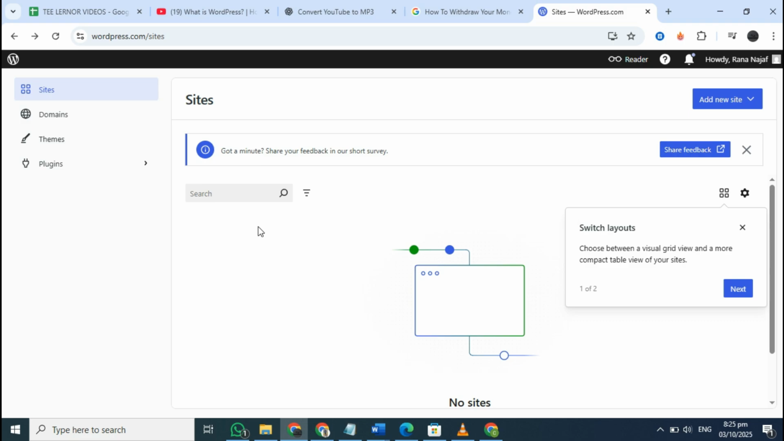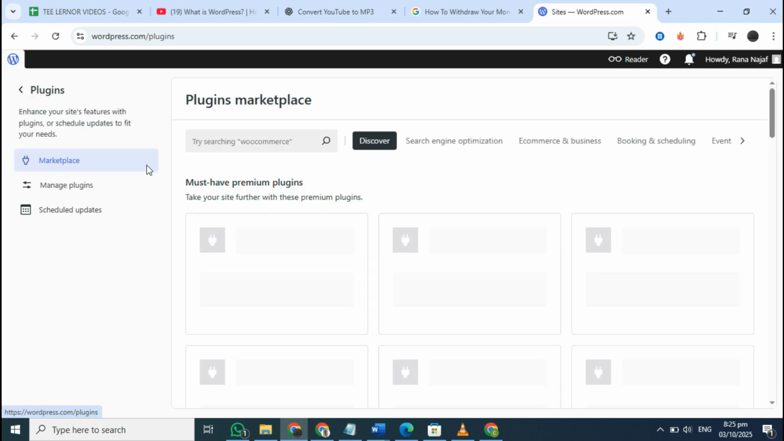Then, once your account is ready, you will see your website dashboard with options like posts, media, pages, and comments. Over here, you can also manage themes and plugins. After that, you can create a new site, choose a domain, and start with the free plan if you want.